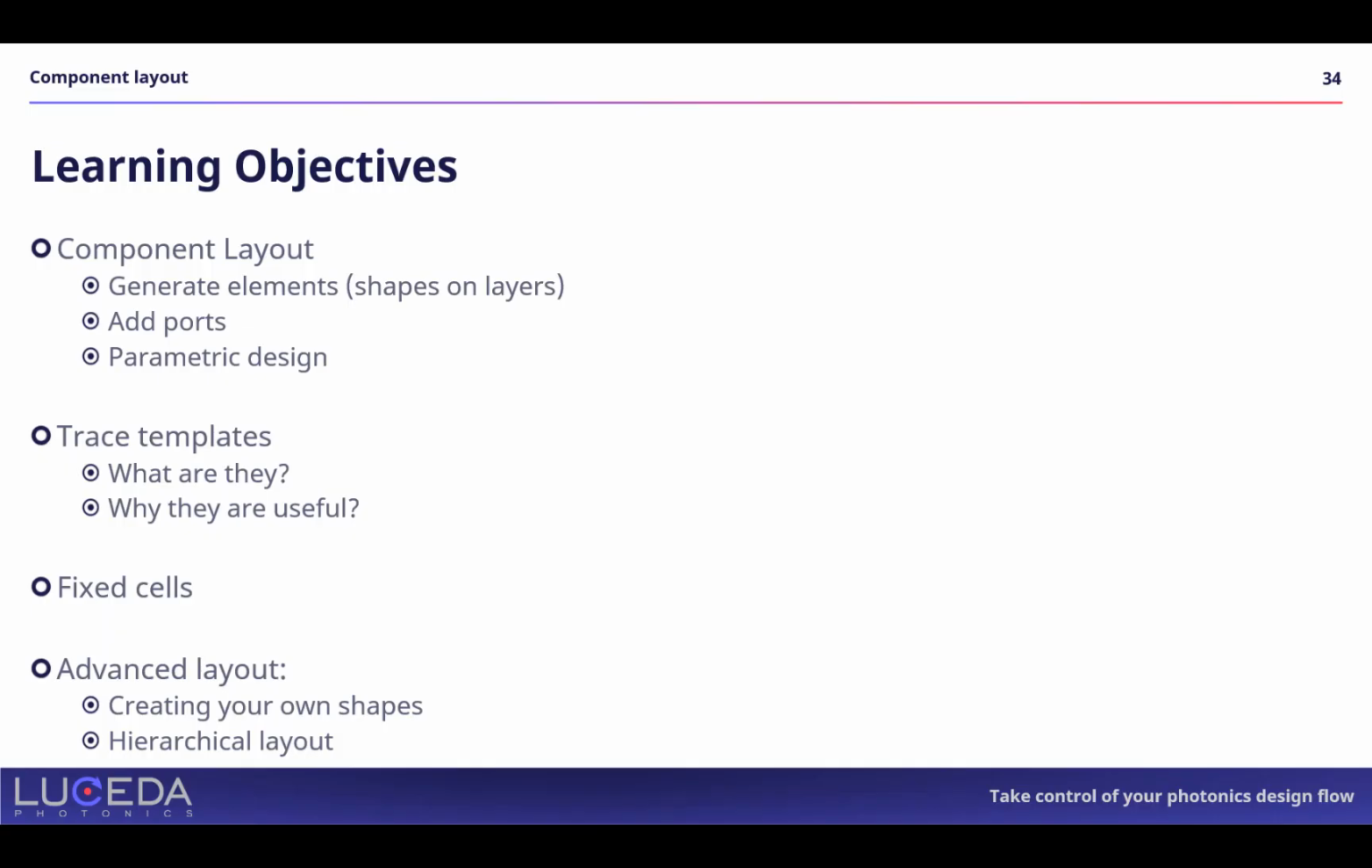In this tutorial, we've looked at how to create component layouts and to generate elements, which are shapes on layers. We've learned how to add ports and make the design parametric. We then looked at trace templates, which contains all the information to create a waveguide, including the layers on which it is drawn, the width of the layer, and can also include simulation data optionally.